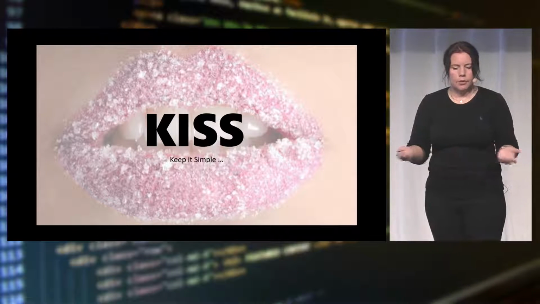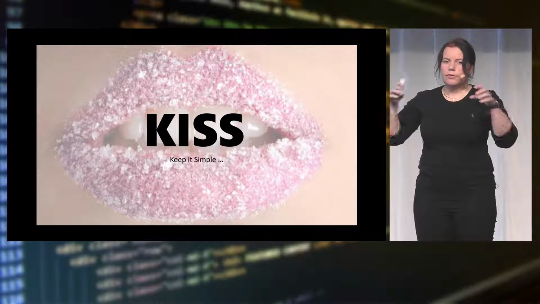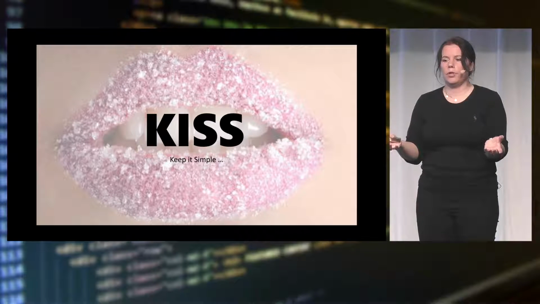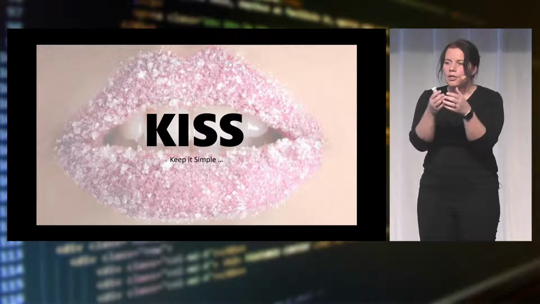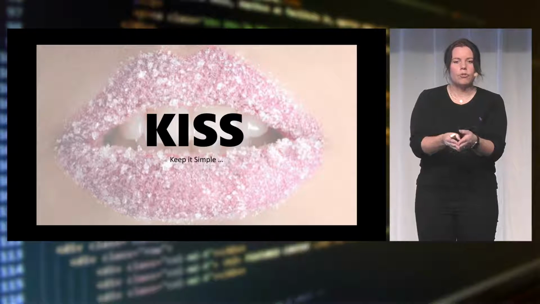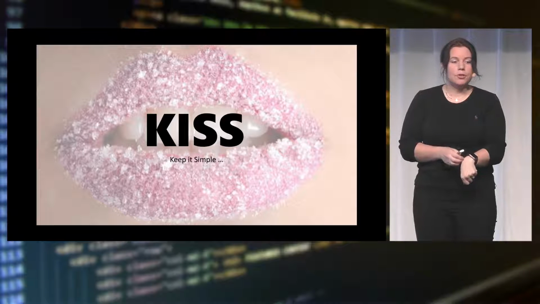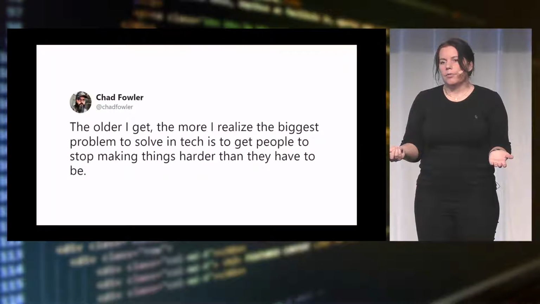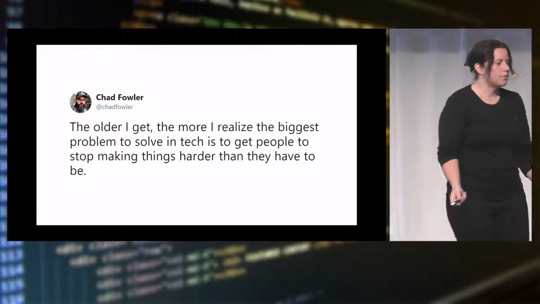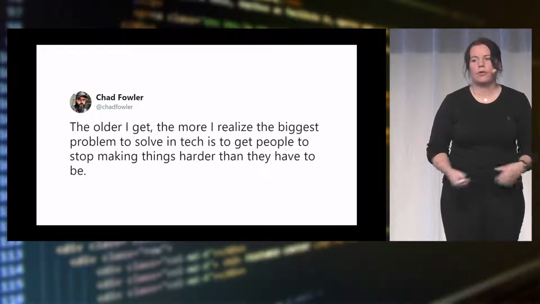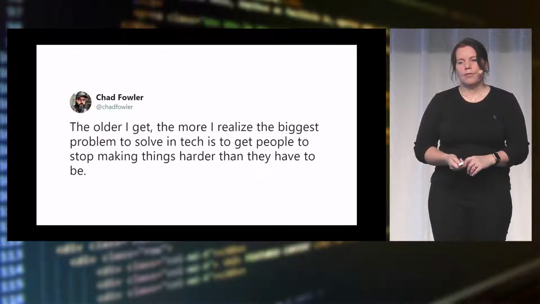And throughout all of this, I wanted to leave you with one thought: when you're faced with a problem, no matter how hard or how big or how difficult it can be, try to separate it down into the smallest part. Try to break it into edible chunks. So keep it simple, because the older I get, the more I realize the biggest problem to solve in tech is to get people to not make things so complicated. And with that, thank you so much for having me.